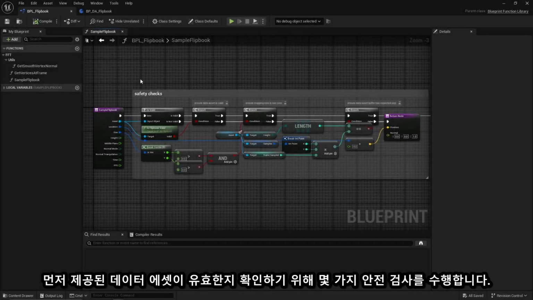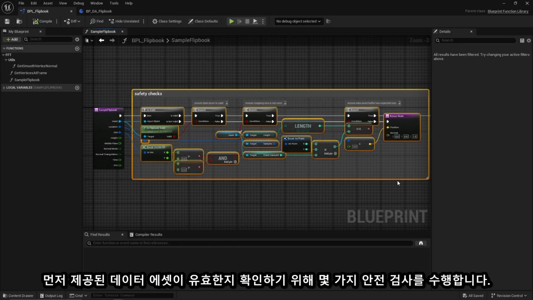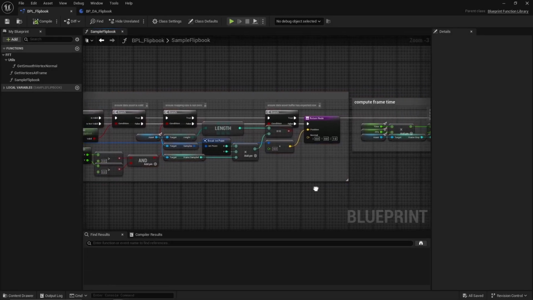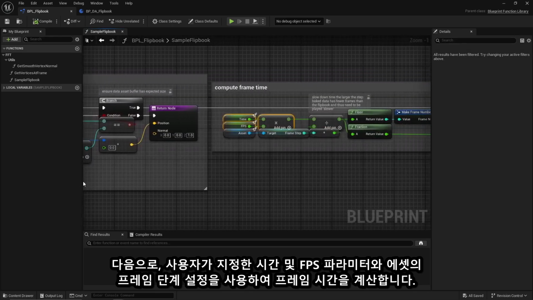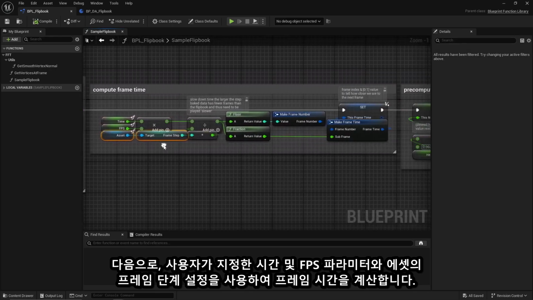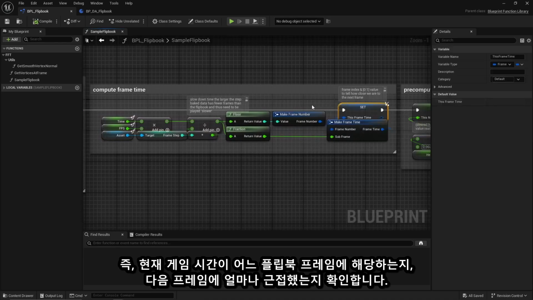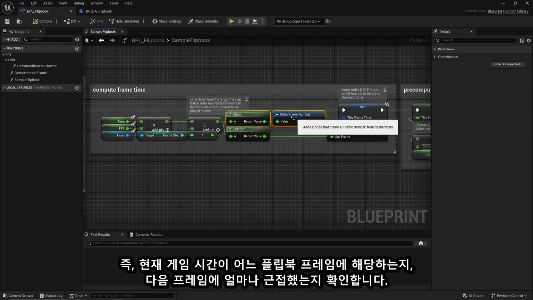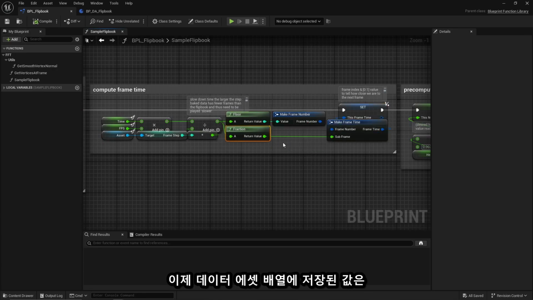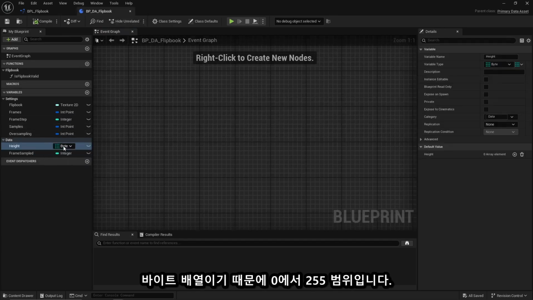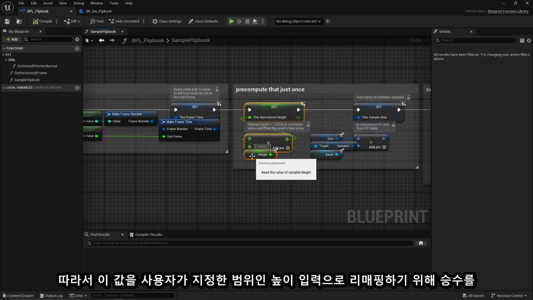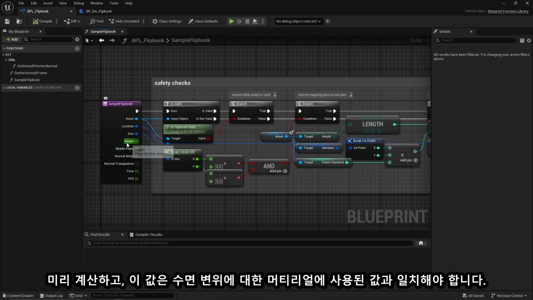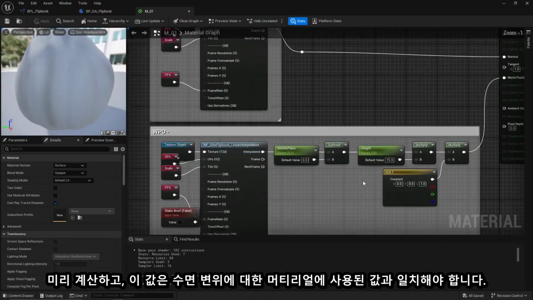First, I perform a couple of safety checks to ensure the provided data asset is valid and so on, nothing too important. Next, using the user-specified time and FPS parameters, along with the asset's frame step setting, I calculate a frame time. This means determining which flipbook frame the current game time corresponds to and how close we are to the next frame. Now, the values stored in the data asset array are in a 0 to 255 range, as it's a byte array. So I pre-compute a multiplier to remap these values to the user-specified range, the height input, which must match the value used in the material for the water surface displacement.